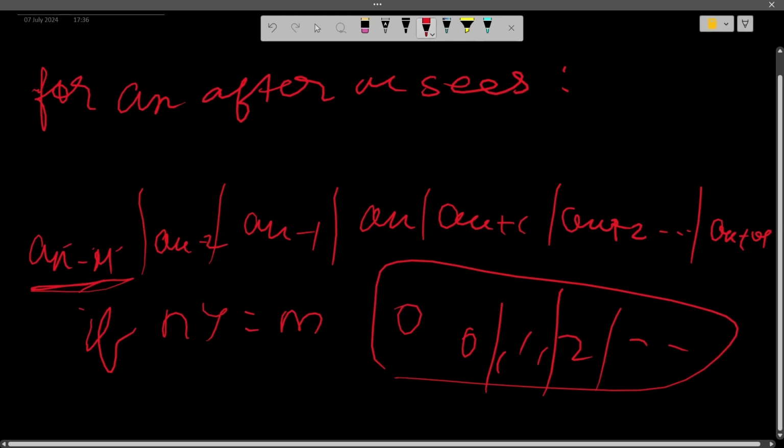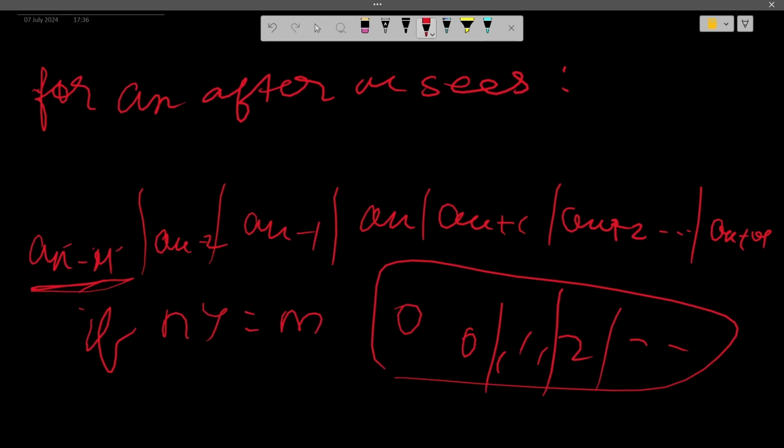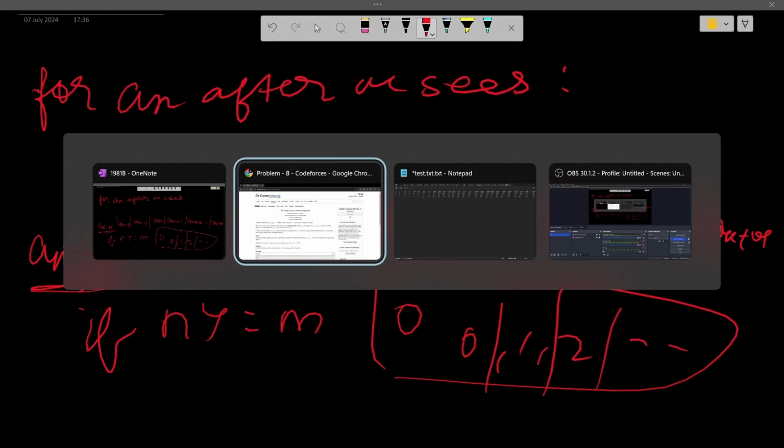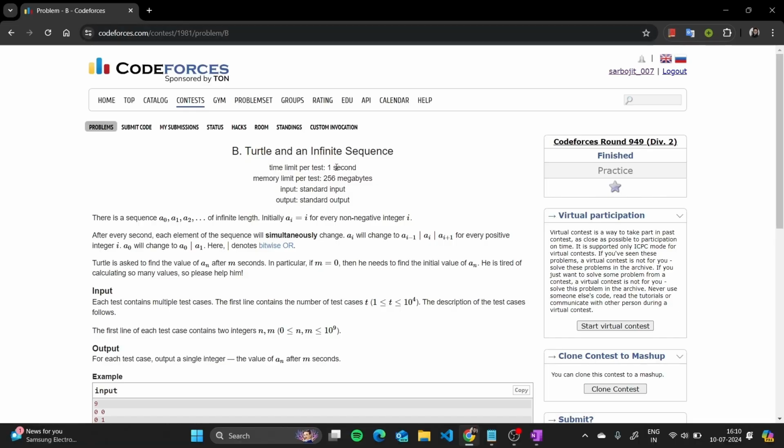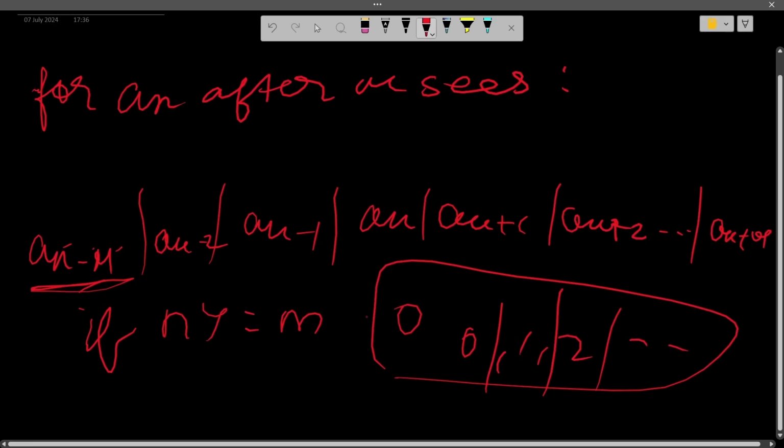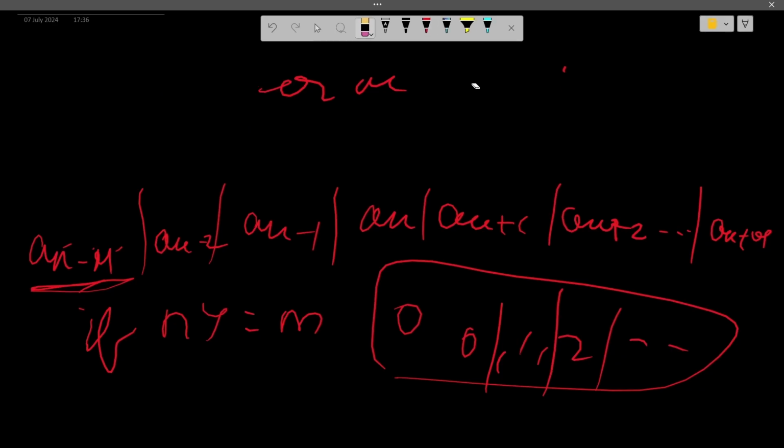So how are we going to do this? Now we'll write the code, but we need to think about the complexity. For complexity, we need to first see the time constraints here. The time limit is 1 second, memory doesn't matter, and the input is from 0 to 10 to the power 9. This will create some problems. Let's see how.